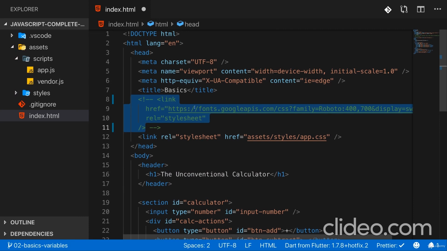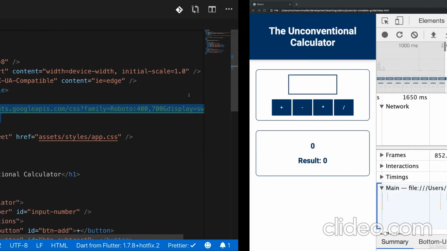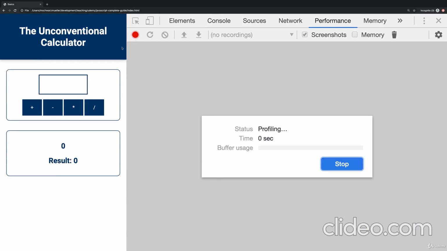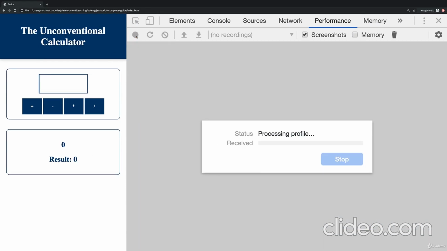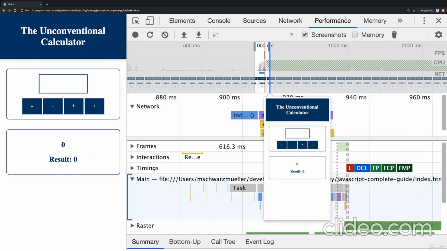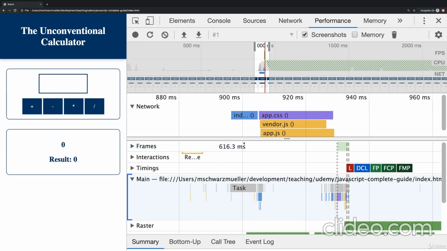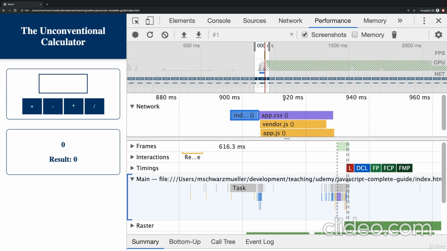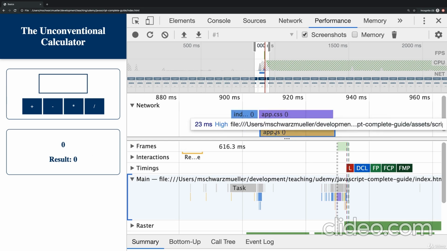So comment this out in the HTML file so that this is no longer getting used, save the file thereafter, and then let's repeat that. Let's clear this, press the record button, reload this page, stop recording, and zoom in here. Now we have a clearer picture of what happened. What happened is that here in the network tab, we first download the index.html file, that's the blue part, and thereafter the CSS file and the script files.